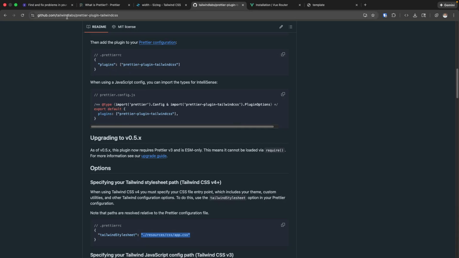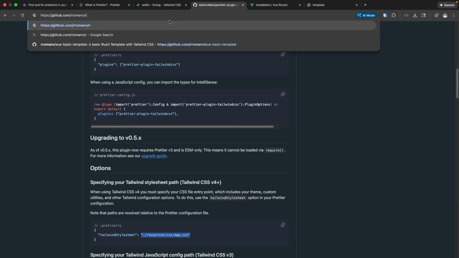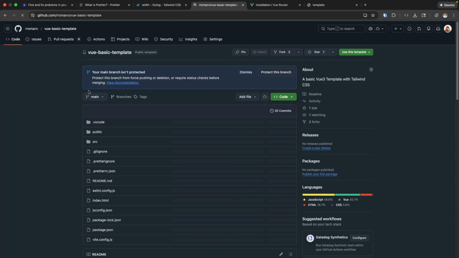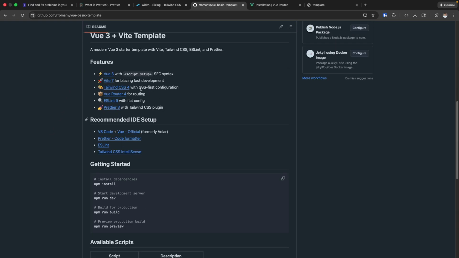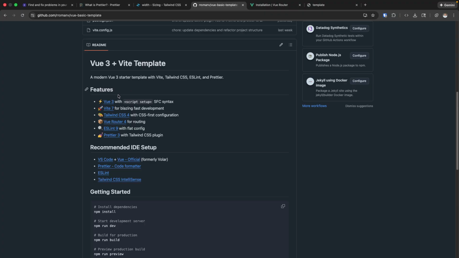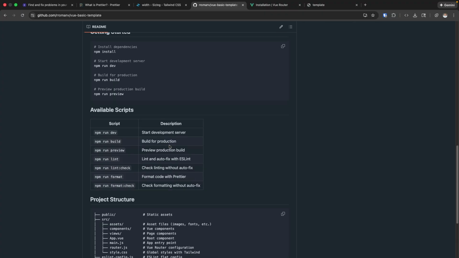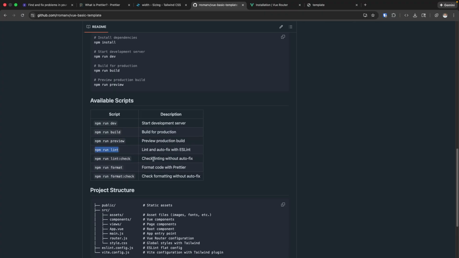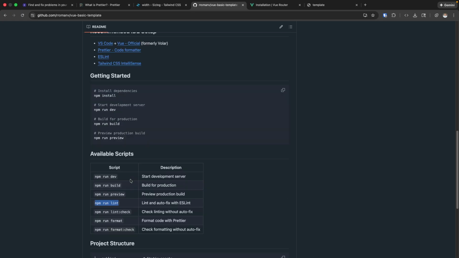And the template will be this particular one through here. I think it's called Vue Basic Template. And I just changed the README. It has Vue 3, Vite 7, Tailwind CSS 4, Vue Router, ESLint, Prettier, and all the elements that we covered. We have the extra tools, we have the structure of the files, Tailwind CSS 4, right?